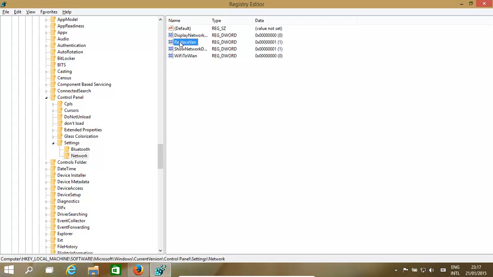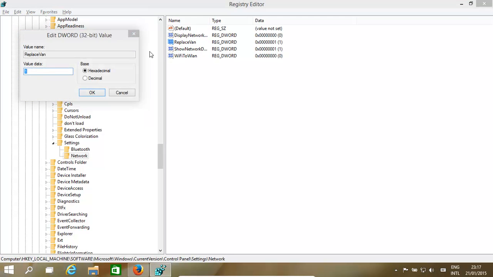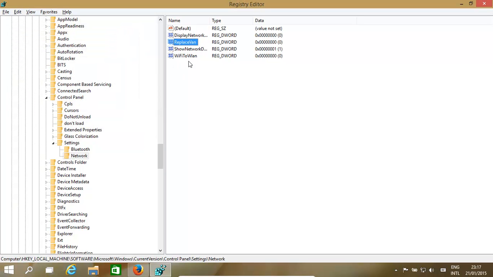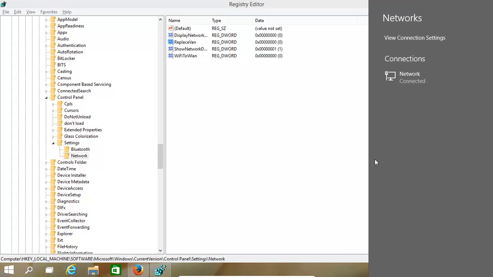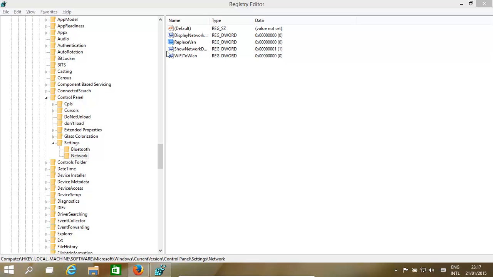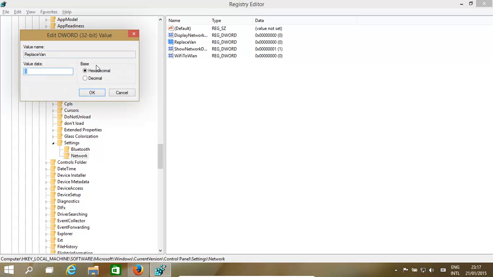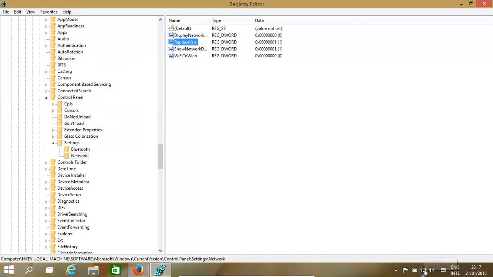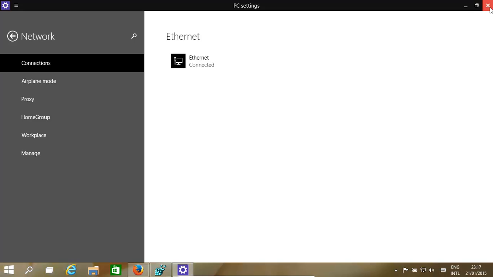All we do is double click on it, or we try to double click on it, and then it should work. If we set it to 0, it replaces the PC settings. We click over here, and now we get our little network flyout. And if we want to put it back, we basically put it back to 1. Click over there and we get the PC settings.